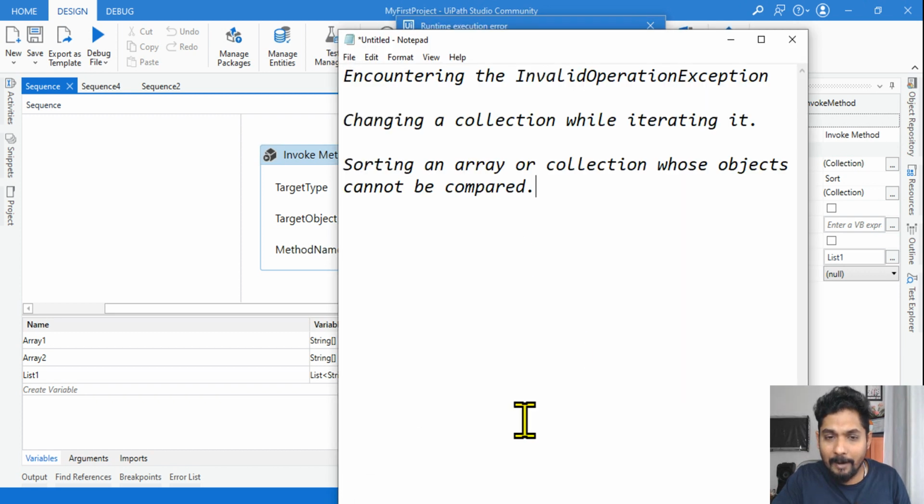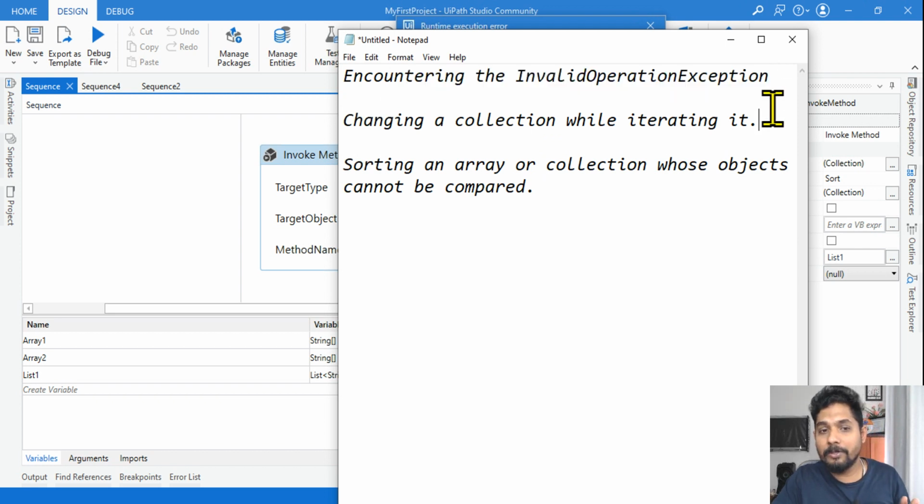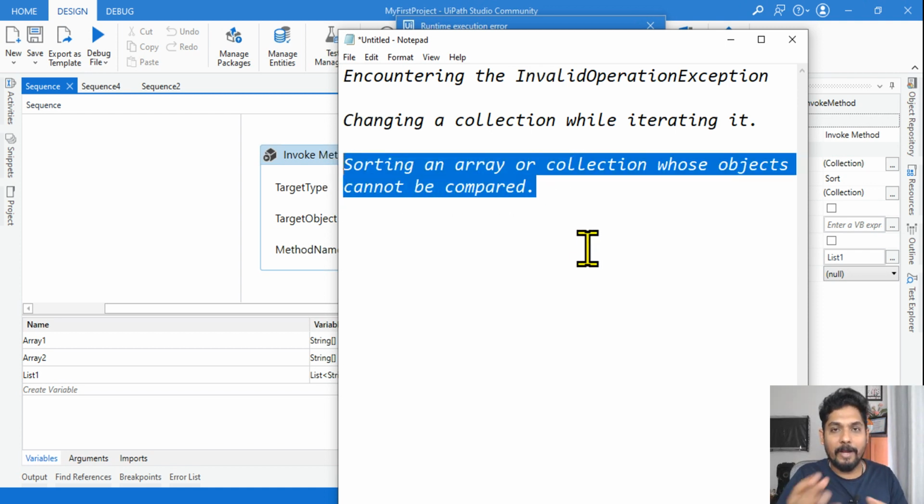So what I'm trying to focus on is that you may encounter the invalid operation exception when you are trying to sort an array or collection whose objects cannot be compared. While sorting, it compares one data with all the others and then sorts it. Let's say 1, 2, 3, 4, 5 written in a different order, 5, 3, 1, 2, like that. It will check all the values, compare and then sort accordingly. 1, 2, 3, 4, 5, the final output would come.